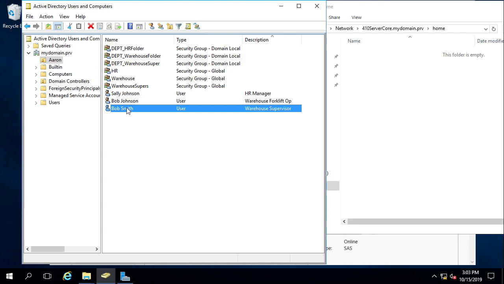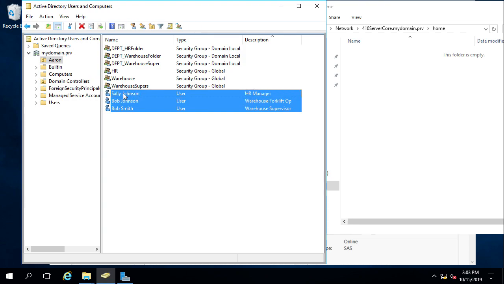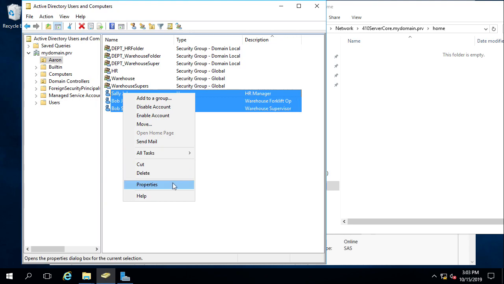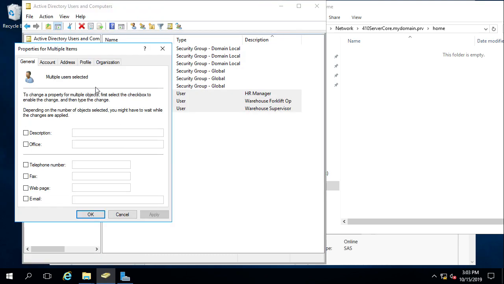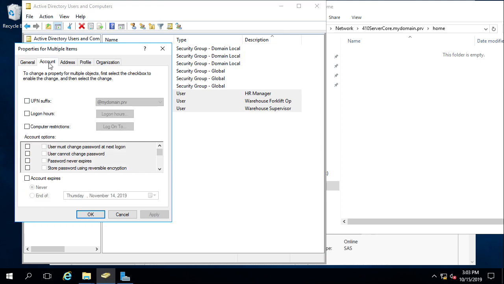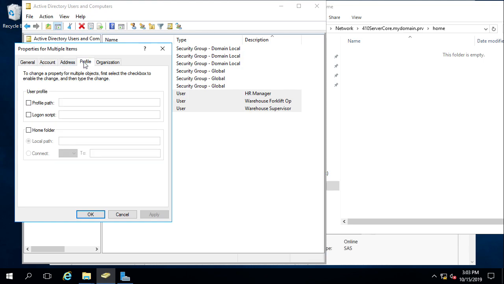So now I'm going to select my users, right click on those, and go to properties. So I'm modifying multiple user objects at the same time. And now I can change these different attributes of multiple user objects. Underneath the profile tab, I'm going to change the home folder location. And I'm going to say connect. Typically, best practice has been to use the H drive because H stands for home.